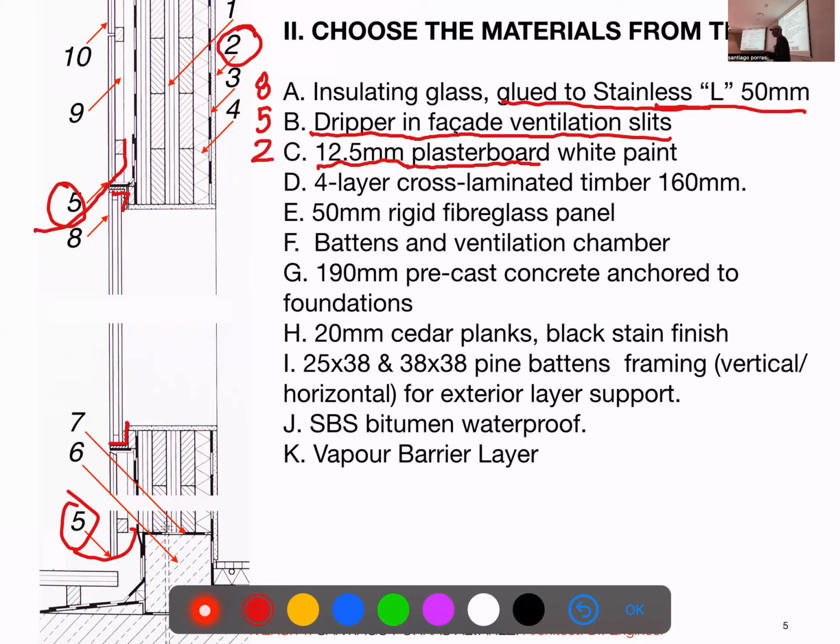You follow me? This is the only thing which can be plaster paint. Then we have 4-layer cross-laminated timber, 160 millimeters. This is clearly 4 layers of timber in 2 different directions. This is how often or commonly we draw the cross-laminated timber, right? 4 layers. So this will be the core, the thickest element, and probably number 1.